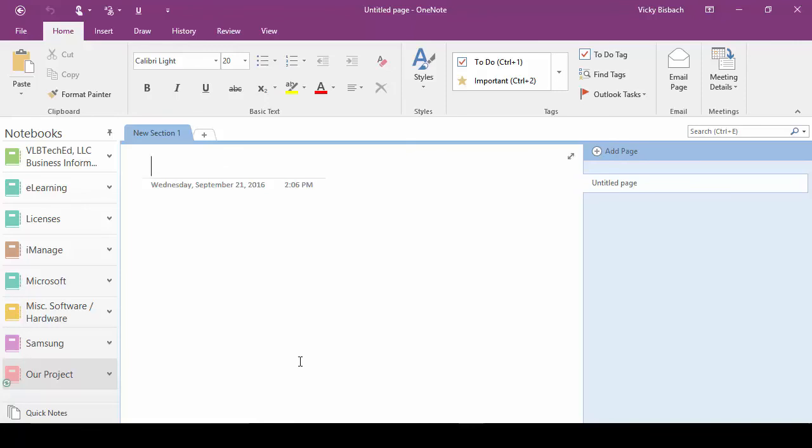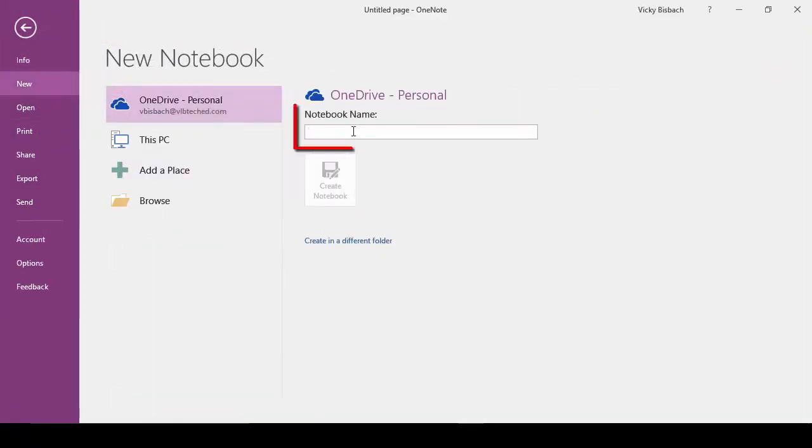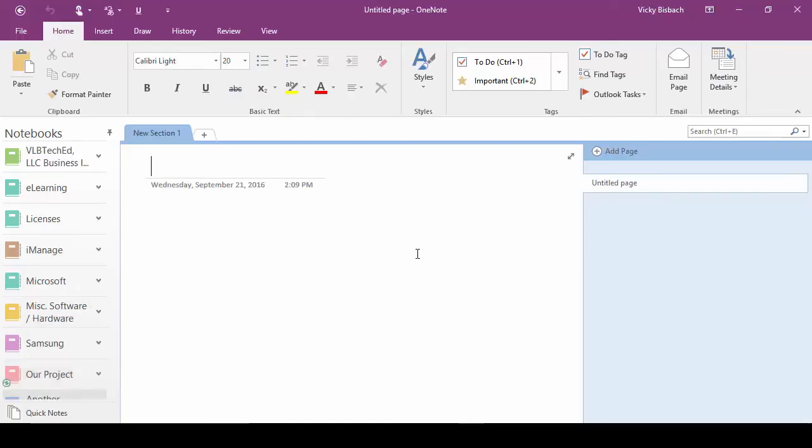So let's just review. To create a notebook, File, New, give it a name, and you don't have to store your notebook on OneDrive. So if you wanted it just local to this computer, you could tell it this PC and pick a location for it. Create the notebook. Nope, we're not going to invite people right now.